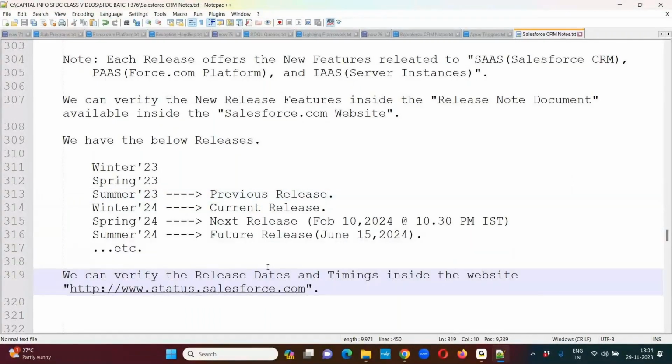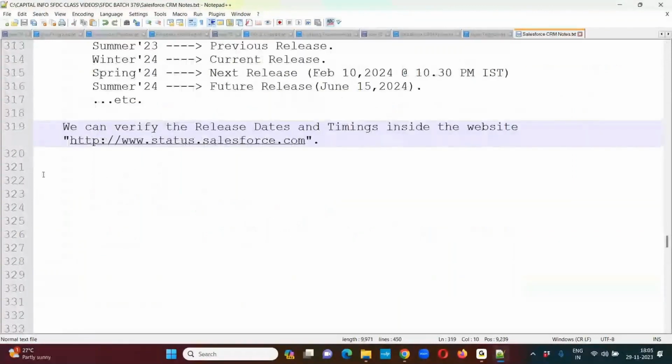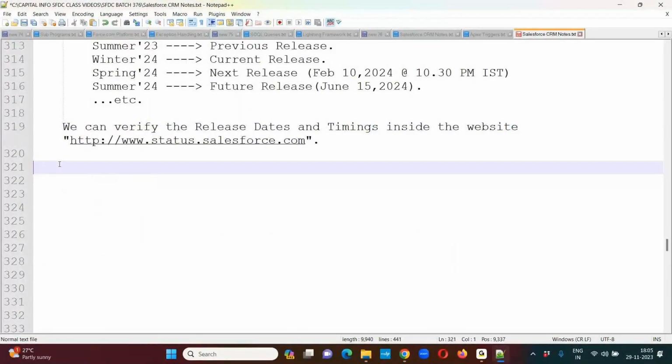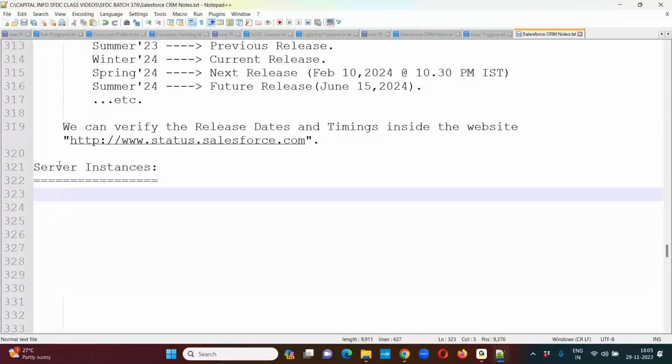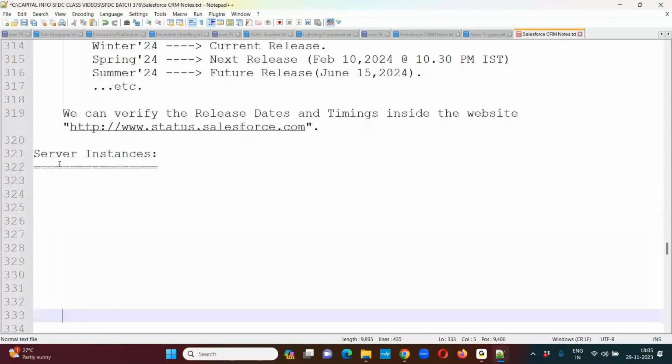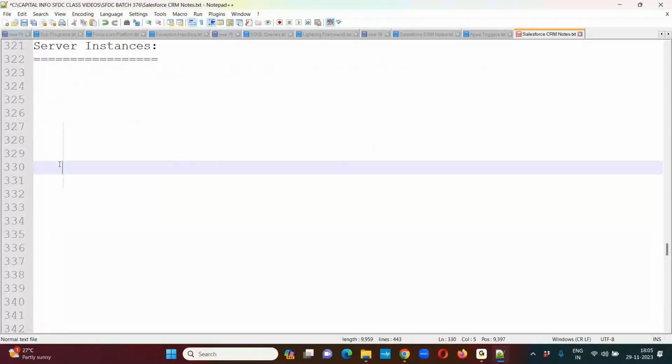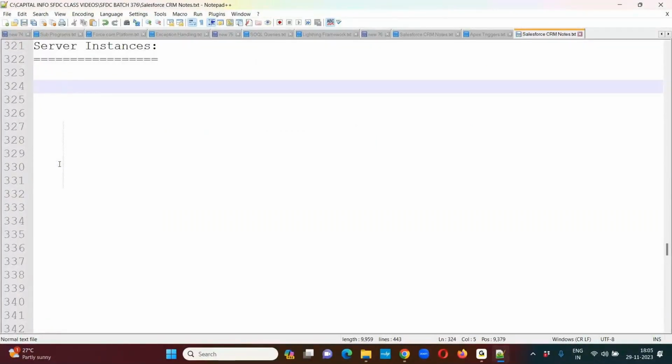Now let's see the next one, server instances. So what exactly is a server instance, what is the use, and what are the various servers maintained by Salesforce in each and every region? How can we check those server details? How to monitor the historical status of the server? By using the status.salesforce.com website. Now let's see with a practical use case.